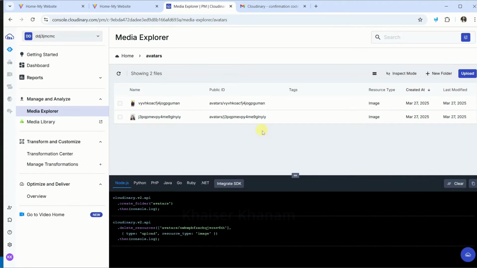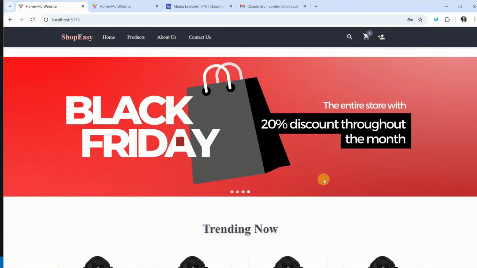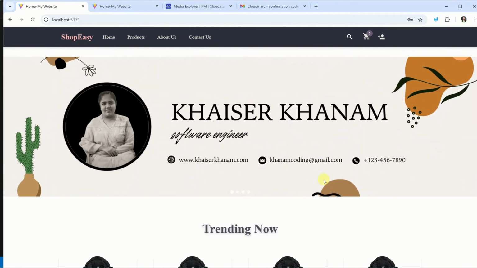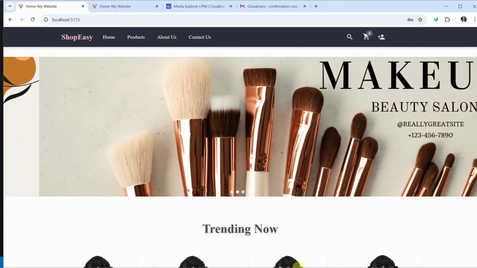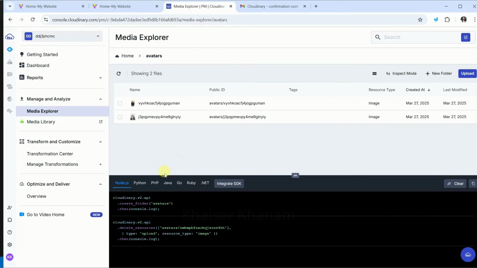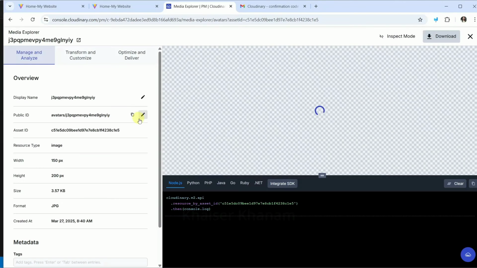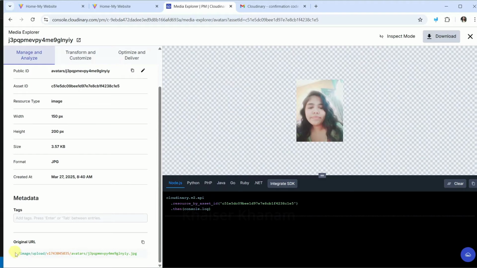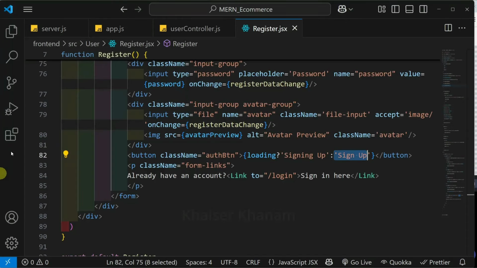Again, I will refresh this. Now in Cloudinary, we will have that profile image. Successfully, we have set up Cloudinary, and also we are able to register user, and all the images that we are giving are present in the Cloudinary account. But now let me click on this image. Inside this, you can see we have the public ID and this image URL.